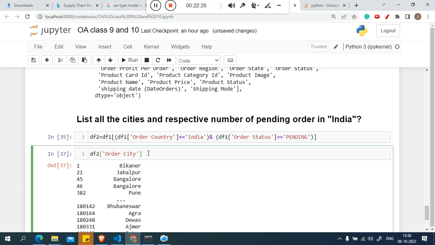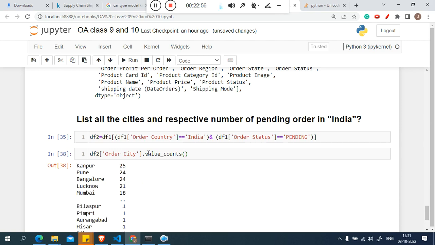Yes. Now what is your question? You need to identify, with respect to each city in India, what is the pending order. Order status. So what I will write is dot value_counts, because these are all pending. df2, that is pending only. Just apply value_counts. Run. So in Kanpur 25 orders pending, Pune 24, Bangalore 24, Mumbai 18. This is the status.